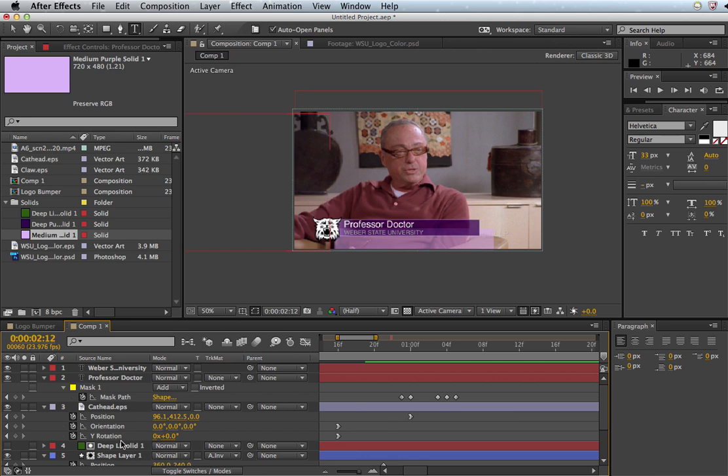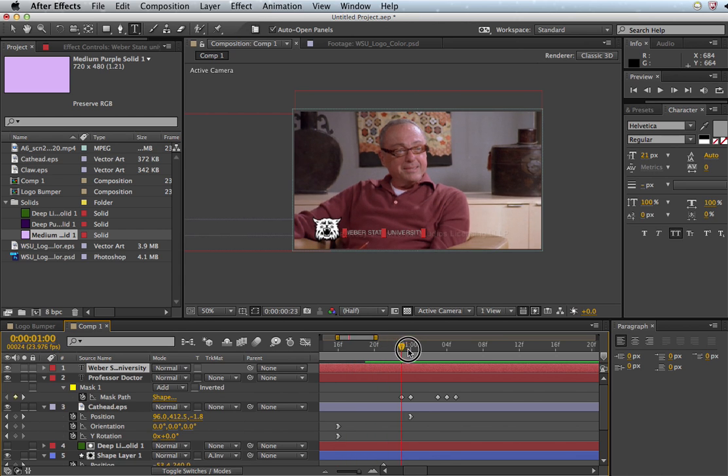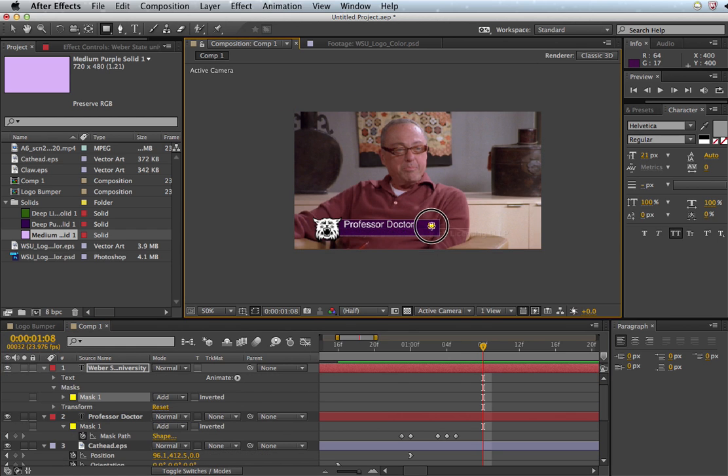So for the Weber State University text, let's do the opposite. Let's have it wiped down using a mask with the other purple layer. Okay, so let's not get too crazy with it. So I'm going to draw, using the shape tool, a box around Weber State University. Hit M for mask shape.